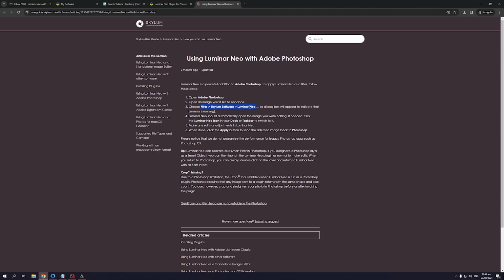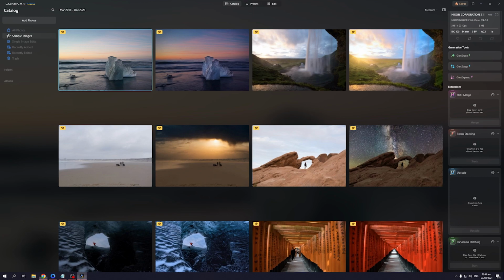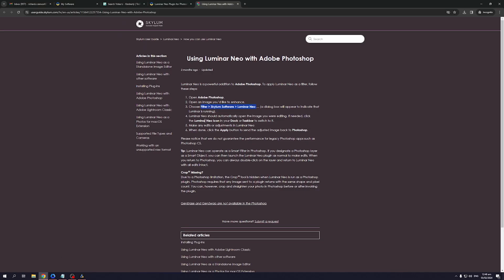Now, you need to make sure that the Luminar Neo software is running, like I do here. And when it's running, you guys should get all of the features that are offered in Luminar Neo to use in Photoshop. So it reads, Luminar Neo should automatically open when you were editing, and if needed, click the Luminar Neo icon in your dock or taskbar to switch to it. And here you can make any edits or adjustments to the photo or asset that you're working on using Luminar Neo's features. And when you're done, hit apply and you should be good to go. So yeah, that's basically how we do it.